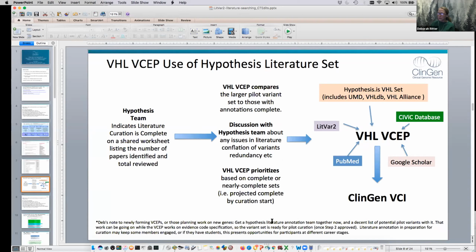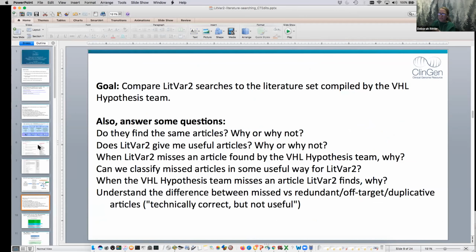So just a quick note here: I think it's a good idea to put together a literature curation group, and using hypothesis is a good way to do that. But do it in advance, while the evidence code specification step is going on, and that way that set can be prepared. So that's just a little bit of background on this set and on our use of it.